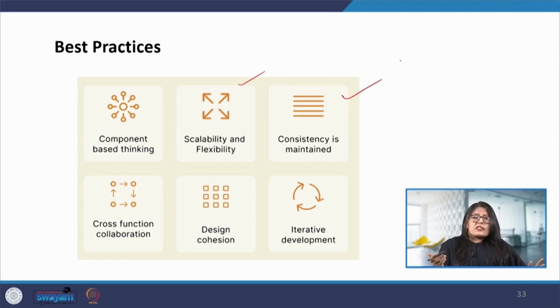Consistency is maintained, like we saw, we will not deviate from our structure. There is a certain hierarchy that we are following through, and this will allow us to maintain a consistent design. The visual language, the design language, will remain consistent throughout; it will not deviate from that.